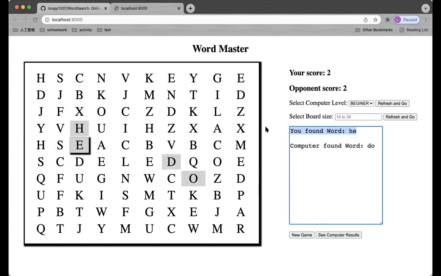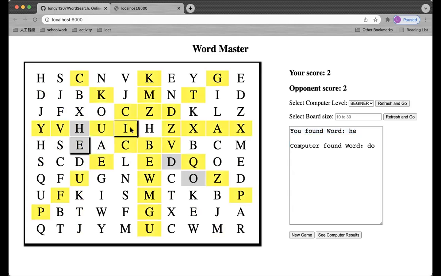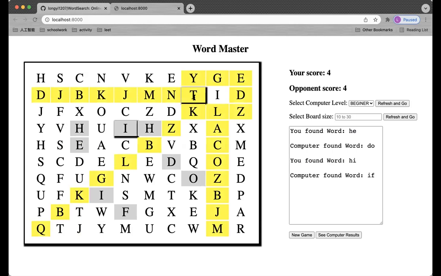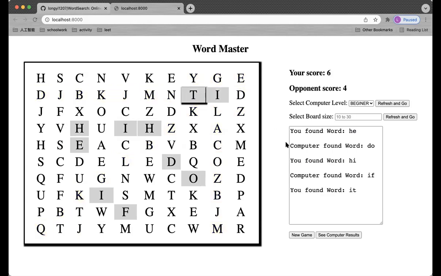And I'll just choose a few more words. "Hi", the computer found it, and I got what I got. Yeah, I have a "it" here. Oh, the computer found me. So I'm just gonna stop playing here and continue talking about the app.